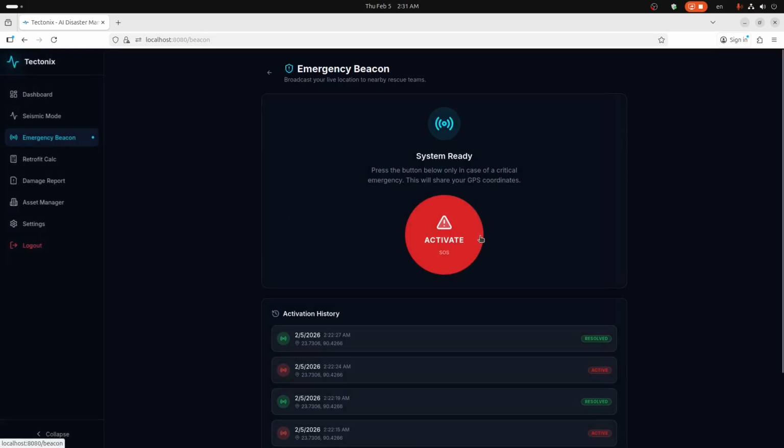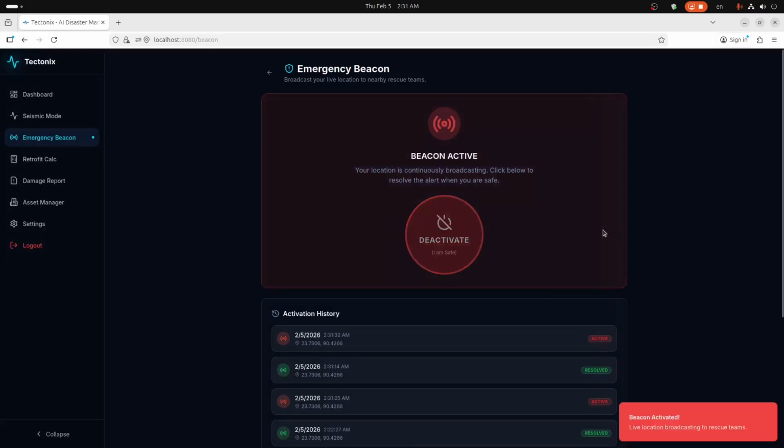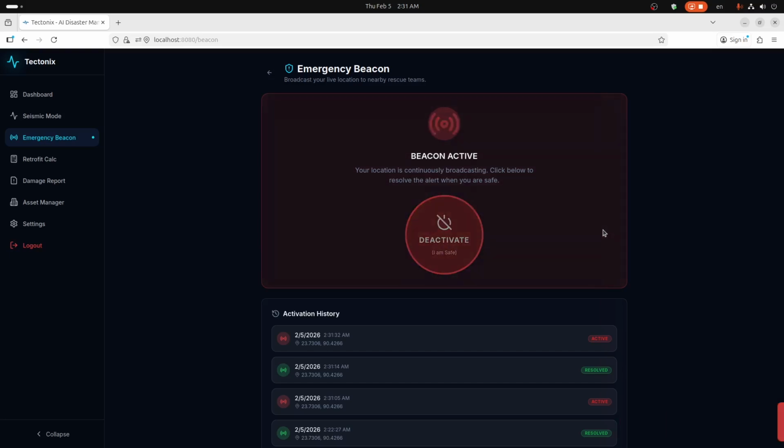And we also got the emergency beacon. If we click on activate, it's going to take our GPS location and send an alert through our database. And our specialist will see this and can assign people to rescue this person. I'll show that in a bit.